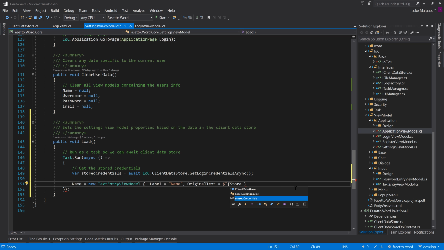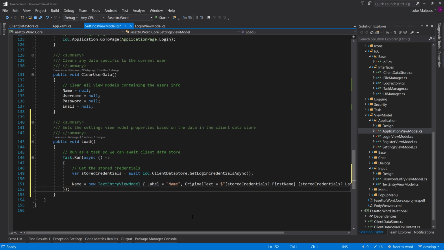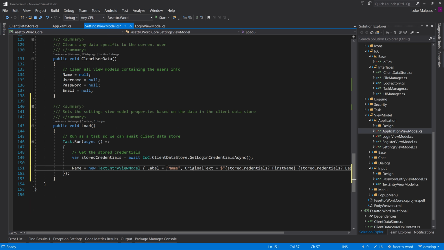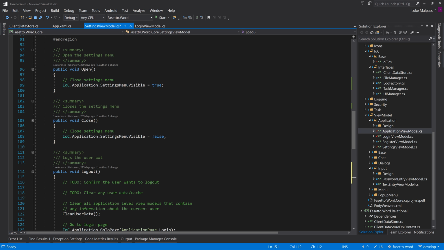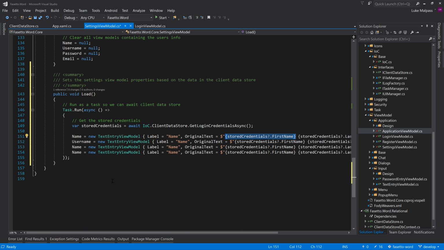So this shouldn't be too hard. Stored credentials, question mark in case we don't have any. So that'll be unknowable, and first name, and then space. Get rid of that, close down. That will be stored credentials, question mark, dot last name. So we set up the first name and last name there. We have name, username. All we really had to do here was edit this little bit with the original up here, or wherever it was.